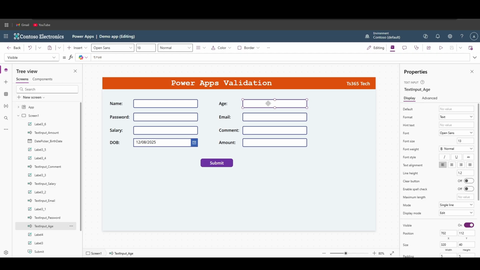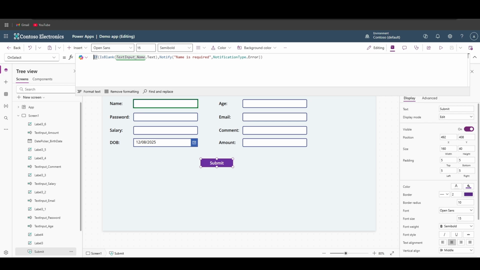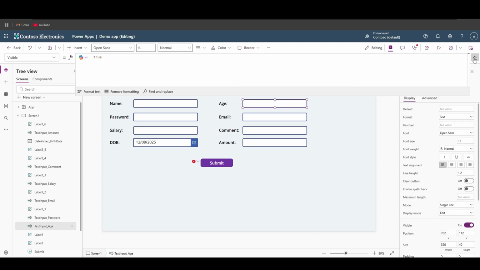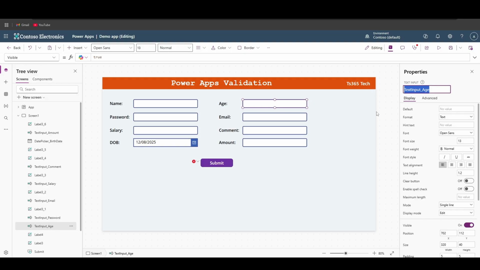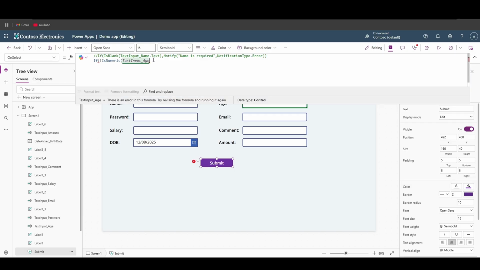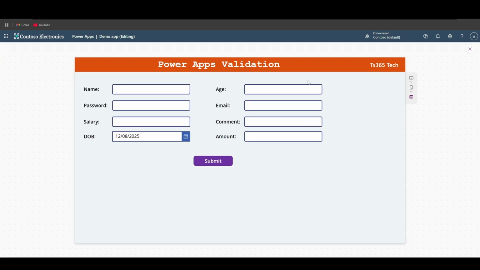So I will write the function in the submit button. I will comment this one. If not IsNumeric, text field name dot text, and the notification message. So we will check for this.